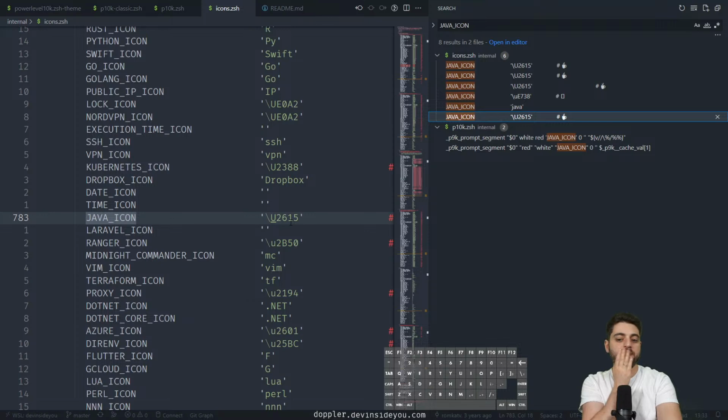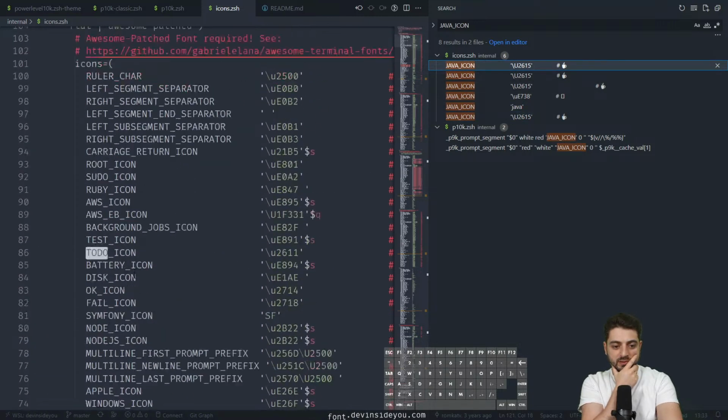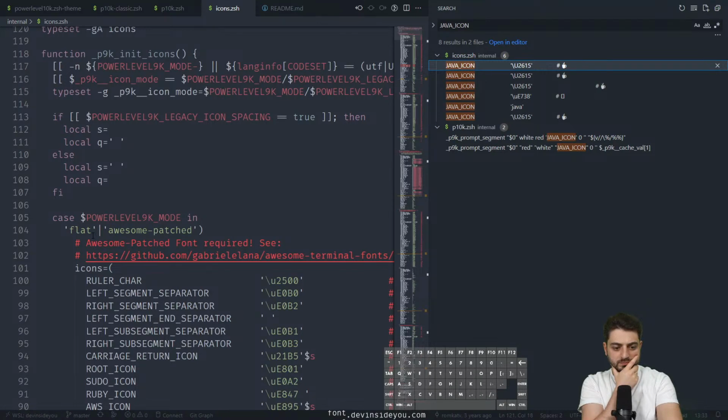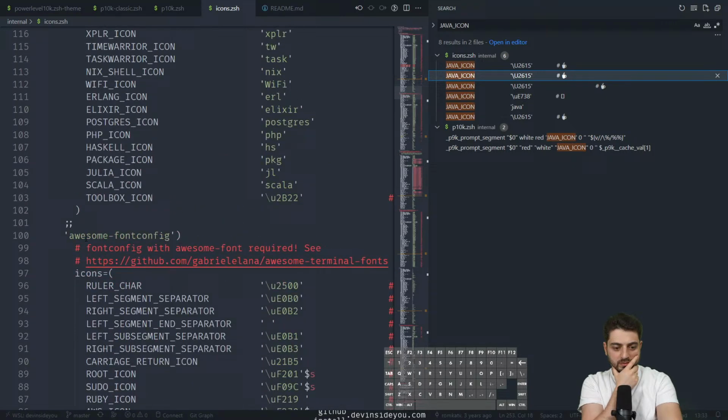I really don't get it. Why does he need so many? Maybe Unicode, not Unicode, but why are there six? Okay, so if we go here and scroll up like maniacs. Awesome patch font required. Okay, and what about this one? Font config with awesome font. How is it different?